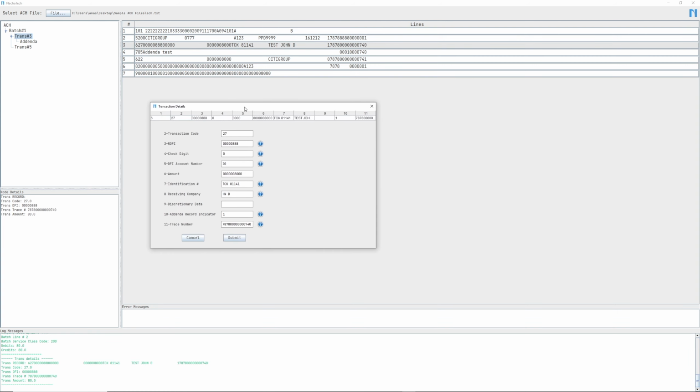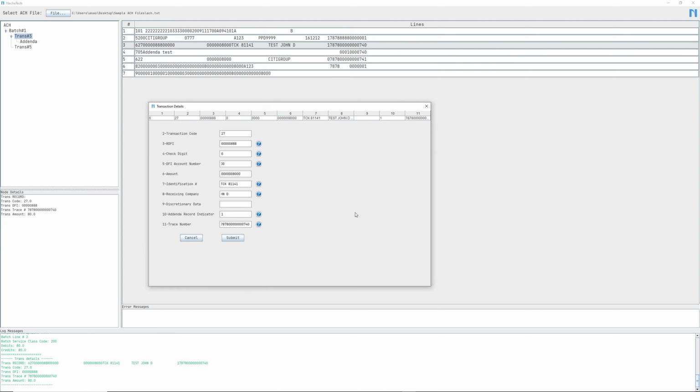And this view is a little different. What it does over here, it opens up the line and parses each element out as a string and gives a little guide over here in terms of what are the elements that are being mapped over to these fields. So for example, number 3 is RDFI, number 4 is the check digit, number 5 and so forth. And you can make edits in here.